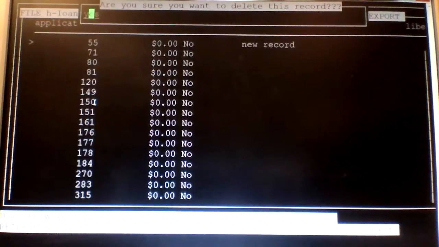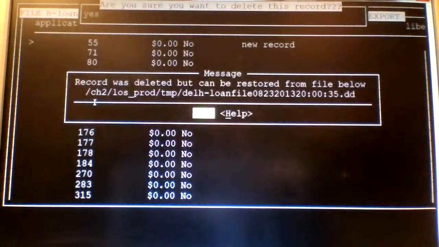Then when I hit enter, notice how the old record was stored in a Unix file so that it could be restored later for future use. This is a very handy feature. If you accidentally delete the wrong record, it will be still stored in Unix.